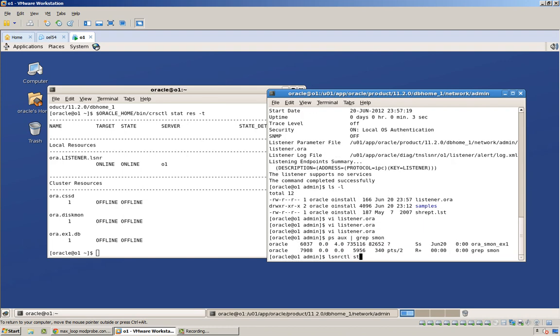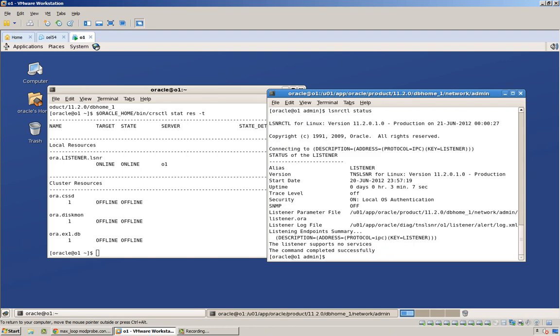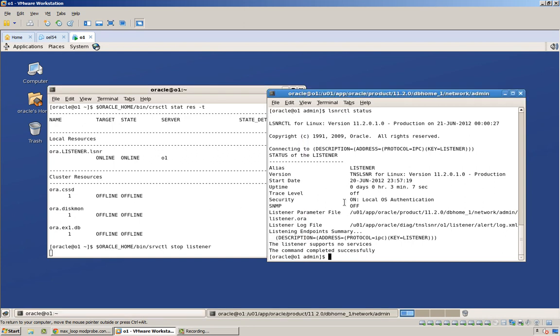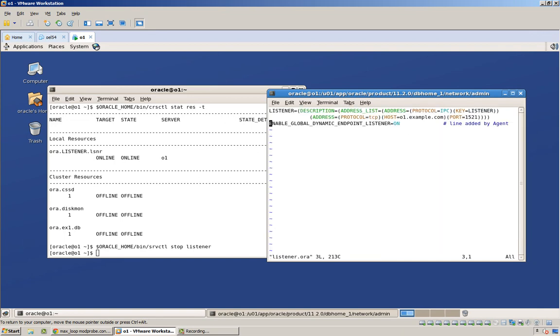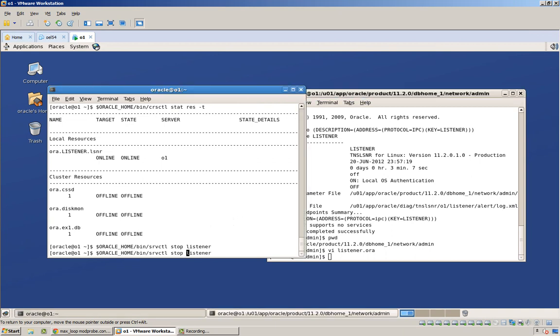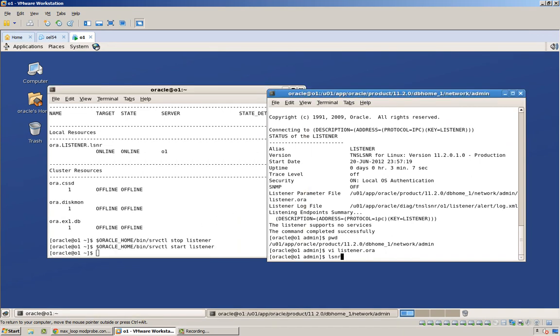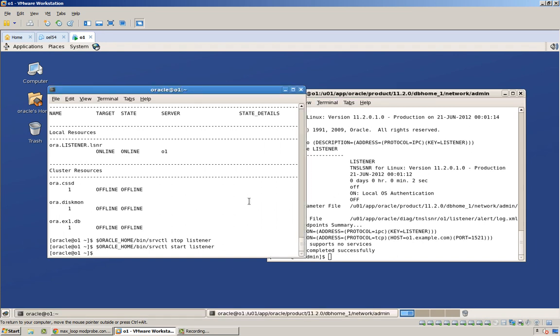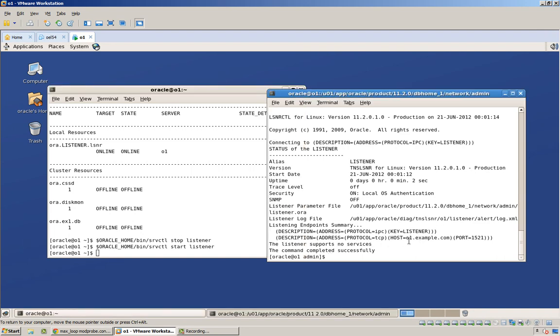It is online, however. If we do an lsnrctl status, that's interesting. It doesn't appear that that port is up. All right, so let's just go back to here. We'll do a stop. And it appears that we are looking at the listener.ora out of that home. I don't see any syntax error here. So let's start up the listener again. There we go. Okay, maybe I forgot to bounce it. Anyhow, I'm now successfully listening on that port.